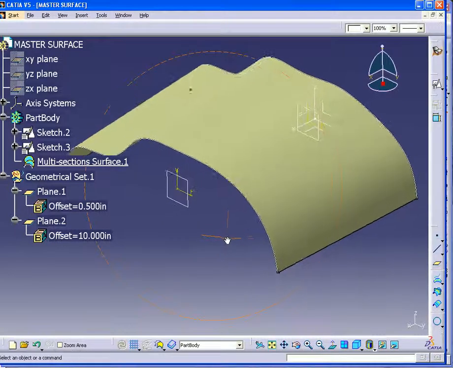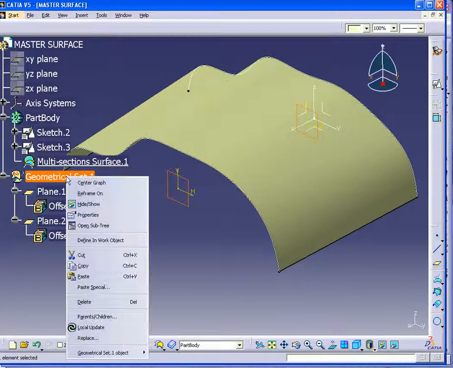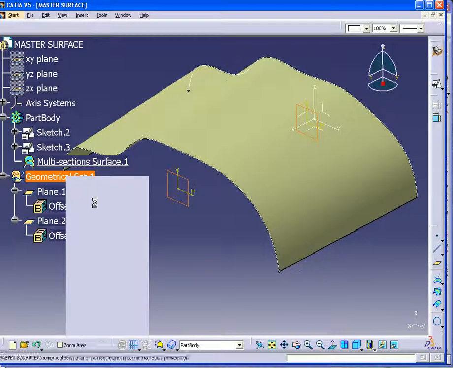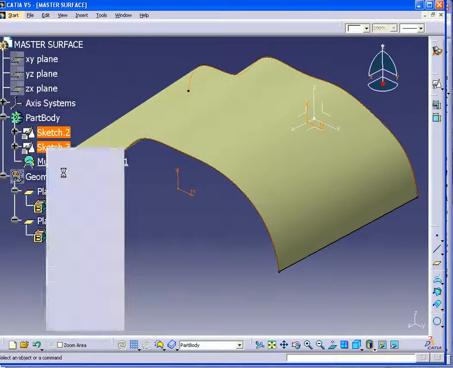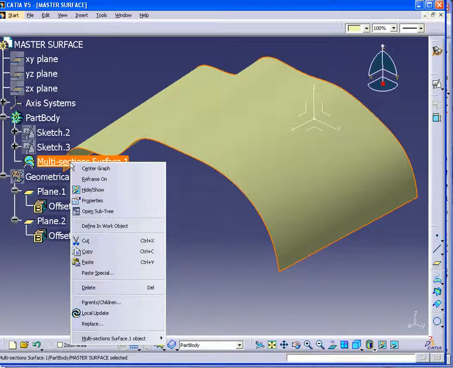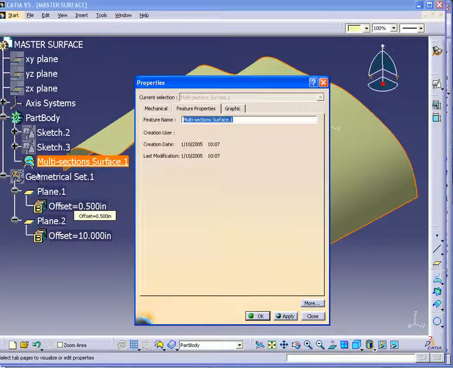So now, since we don't need to see those planes, we can hide them. We can also hide these sketches so it's not so busy. We can also go in here to properties and rename this multi-section surface to master surface number 1, whatever you like.